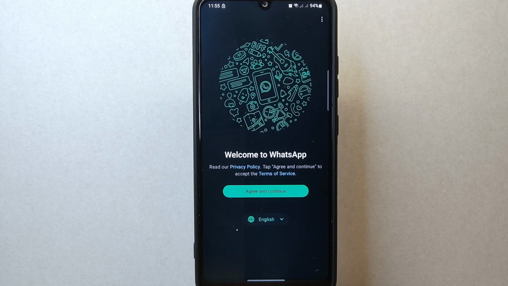There you go. If you wanted to know how to delete WhatsApp account, that is the easiest way I know how.